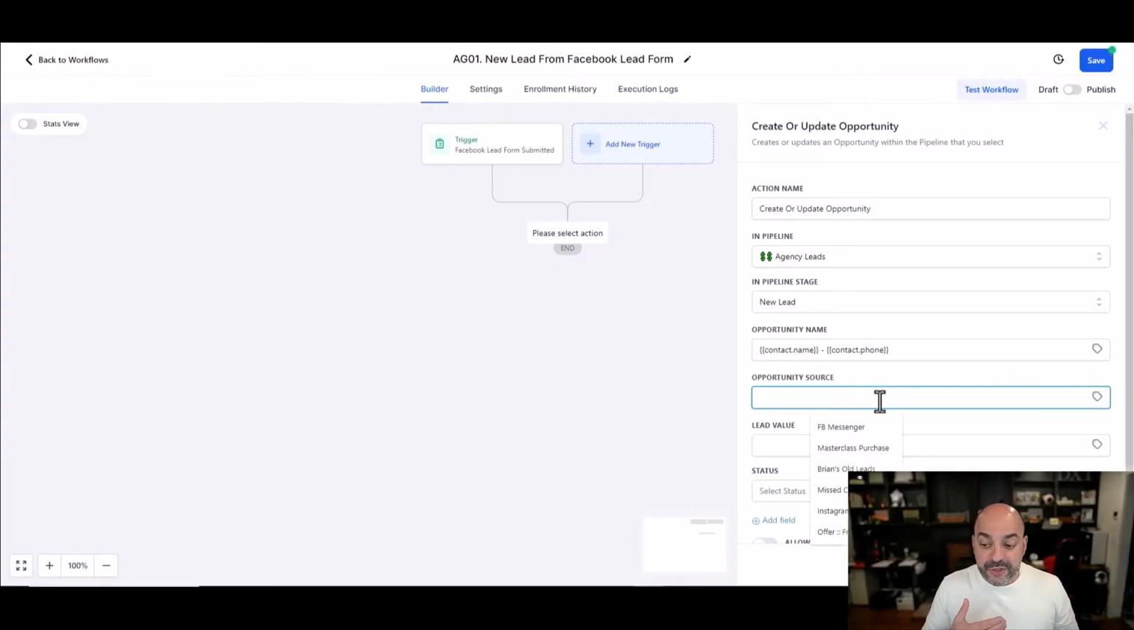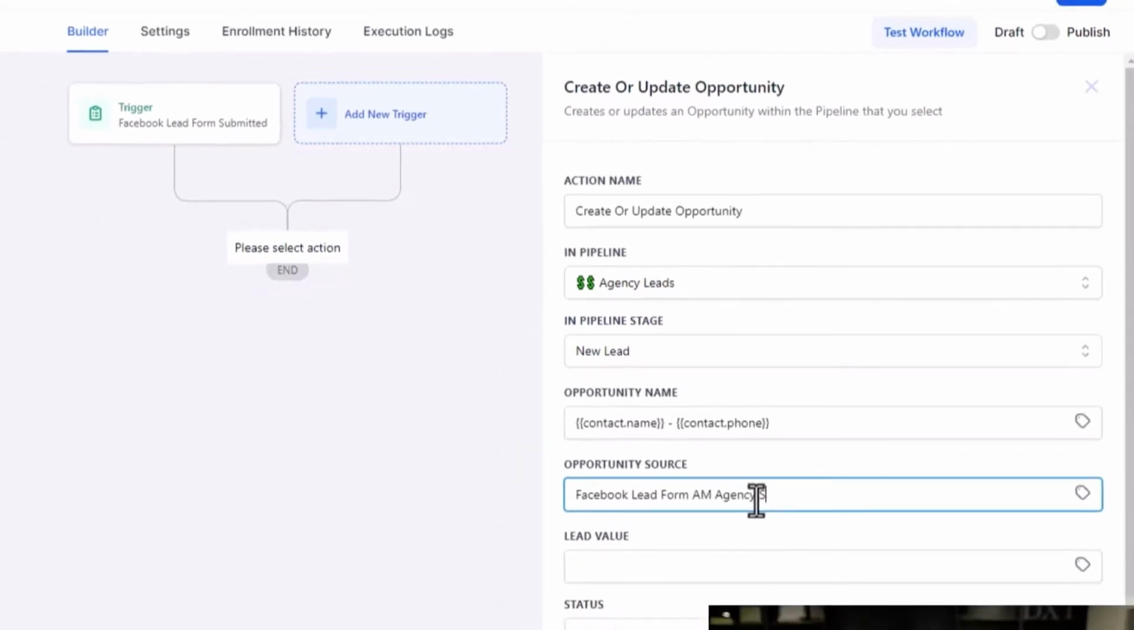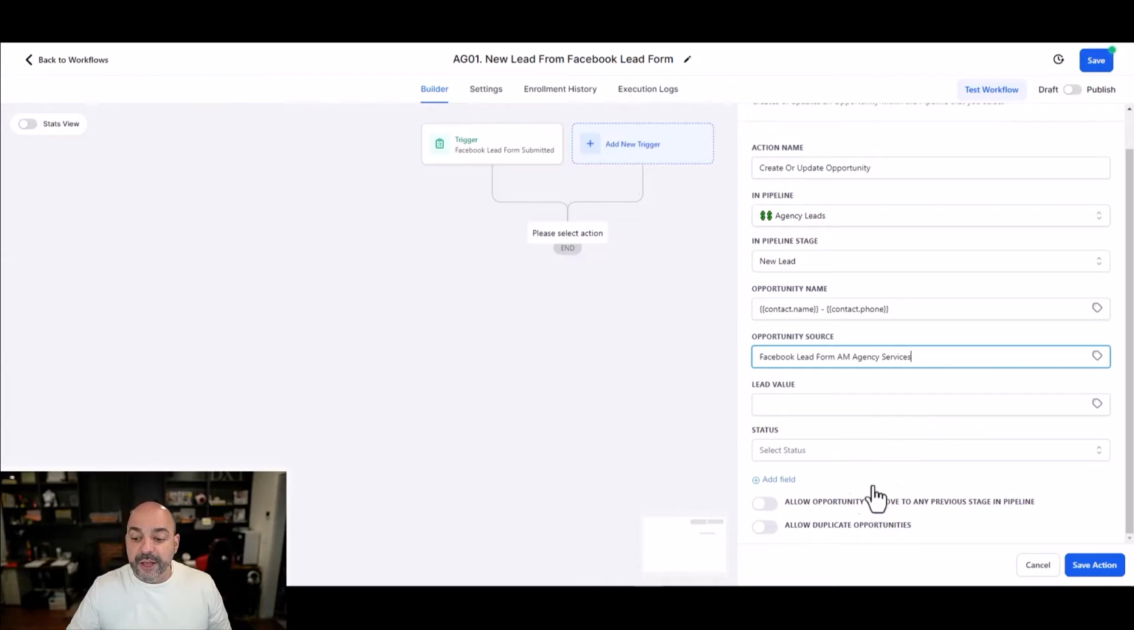Opportunity source, I know that this is exactly from that one Facebook lead form that I created. So I'll do Facebook lead form, AM, that's what it is, agency services. All right. And then no lead value, but I am going to allow for duplicate contacts. That's something that they recommend there. You can put a lead status, but you do definitely have to make sure that the status is open because it hasn't been closed yet.